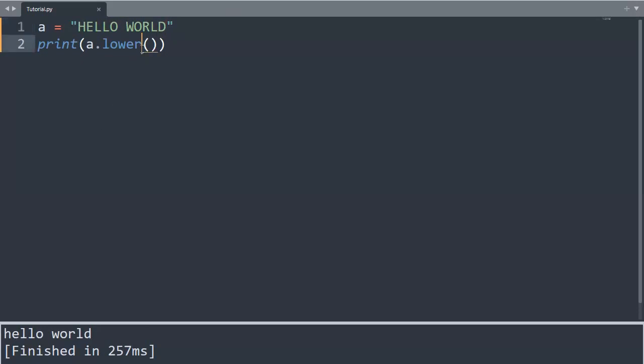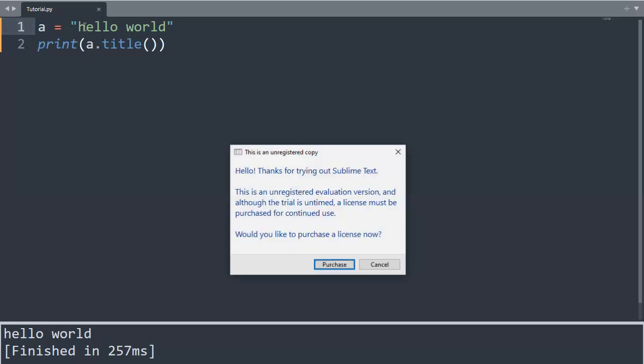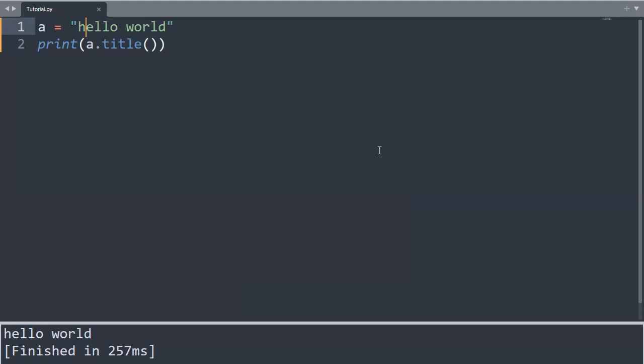Then we have .title. Let me make that a small h. So what .title does, it's going to capitalize the first letter of every word in the string for us, which is this H and this W. So let me save that and hit Ctrl B to run. And you can see our small h is a capital H and our small w is now a capital W. Okay. So that is how .title works.